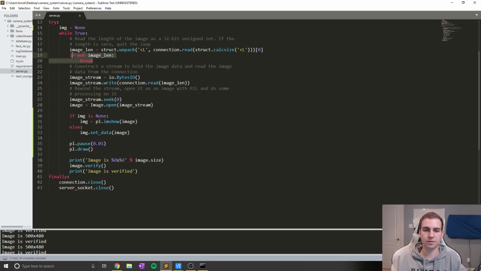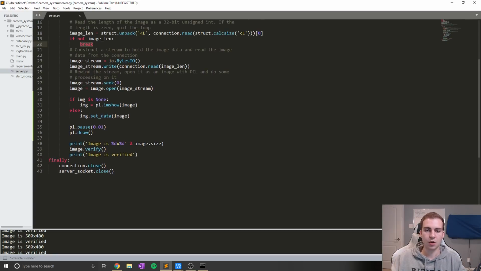We're going to make sure that we're actually getting image data, and if not, if not image data, we're going to break and get out of this while loop. We're going to turn this into a BytesIO, which is just kind of like a streaming thing. We're going to write to this BytesIO the stuff that we read from our connection. Then we're going to seek the beginning of this BytesIO stream.